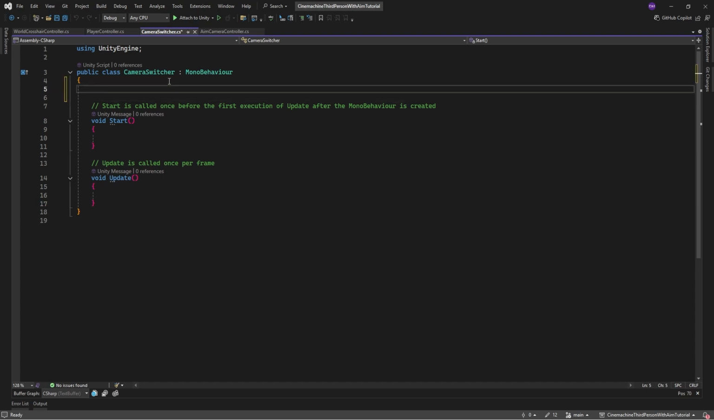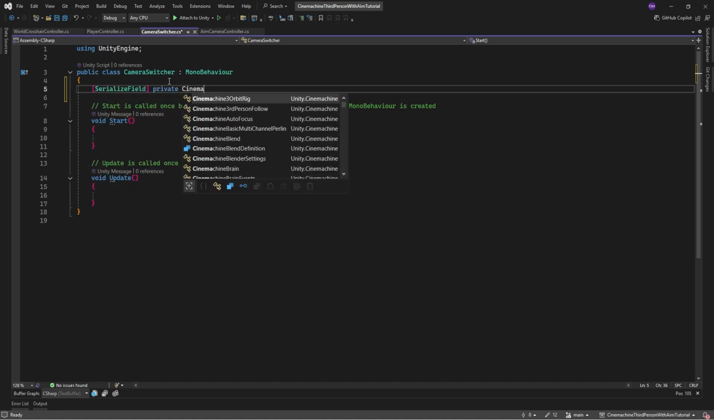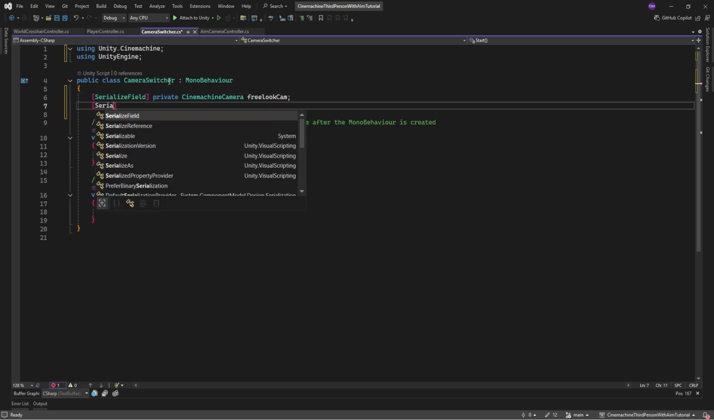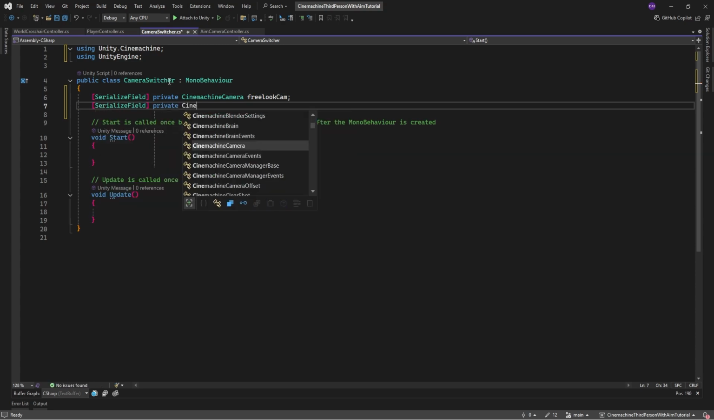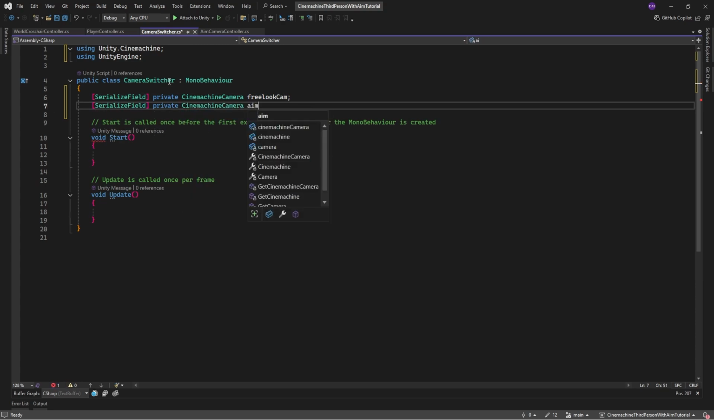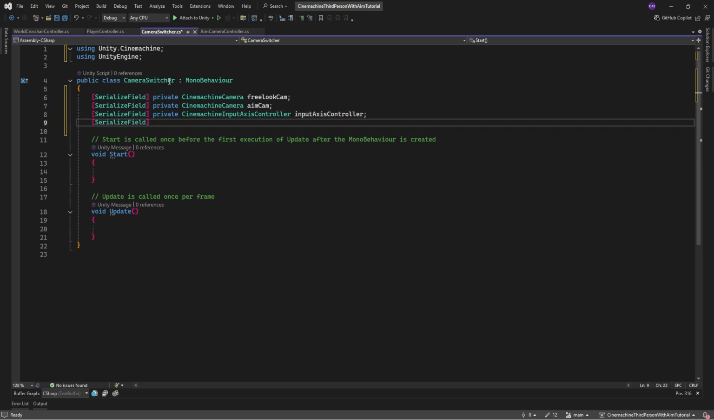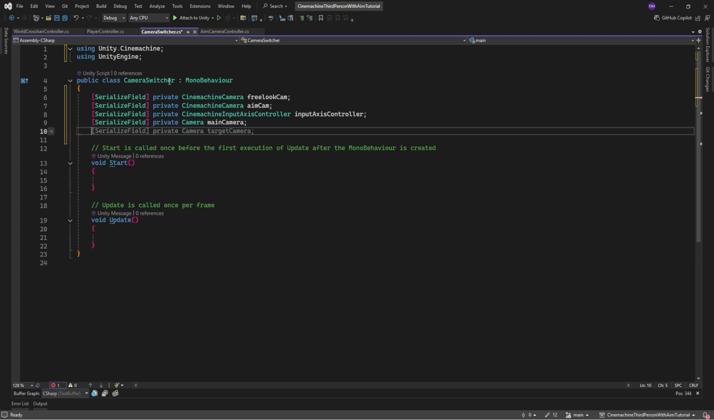Okay, so let's start by defining some serialized fields. The first one is a serialized field private Cinemachine camera, and it's going to be called freeLookCam. The next one, serialized field private Cinemachine camera again, and this one will be called aimCam. This is so we can switch between those two cameras. Next, we'll create a serialized field reference to a private Cinemachine input axis controller. We'll call this inputAxisController. Okay, another serialized field, and we'll have a private reference to Camera mainCamera. This is just our main camera.